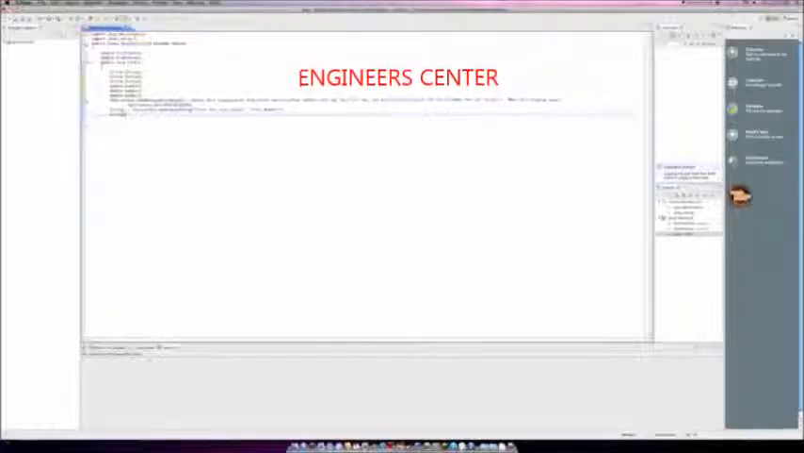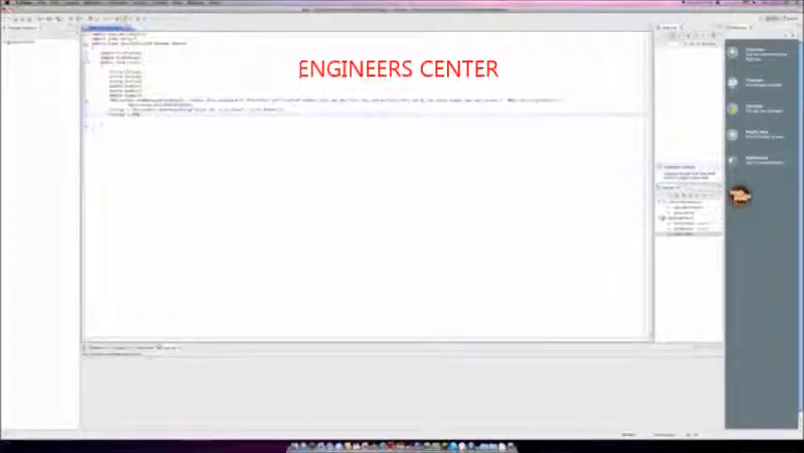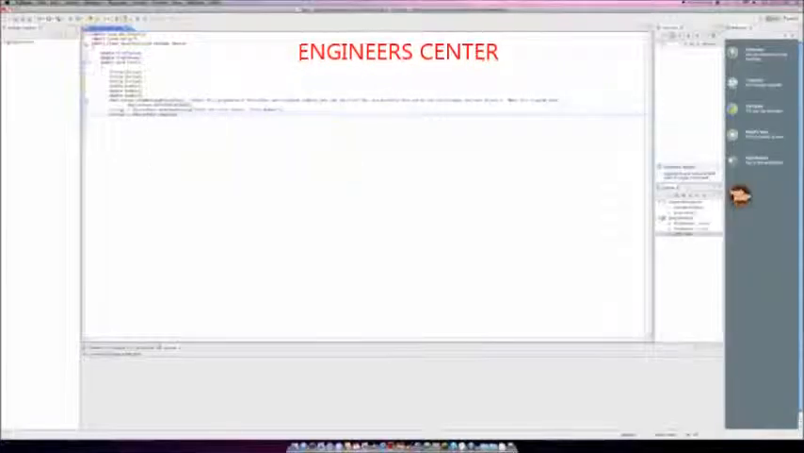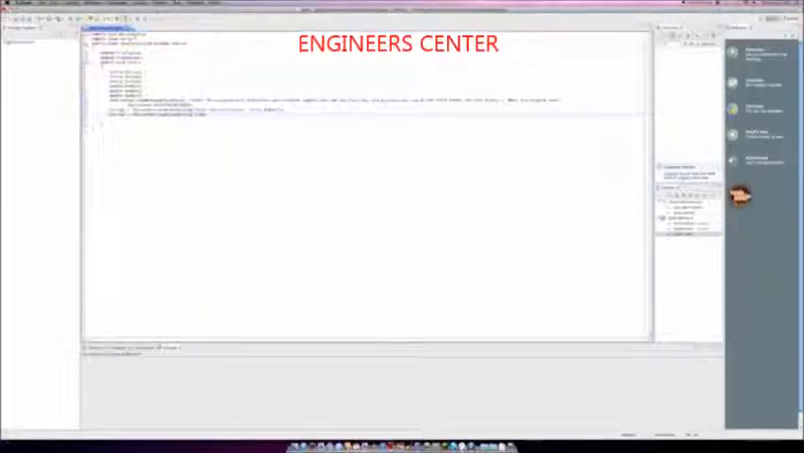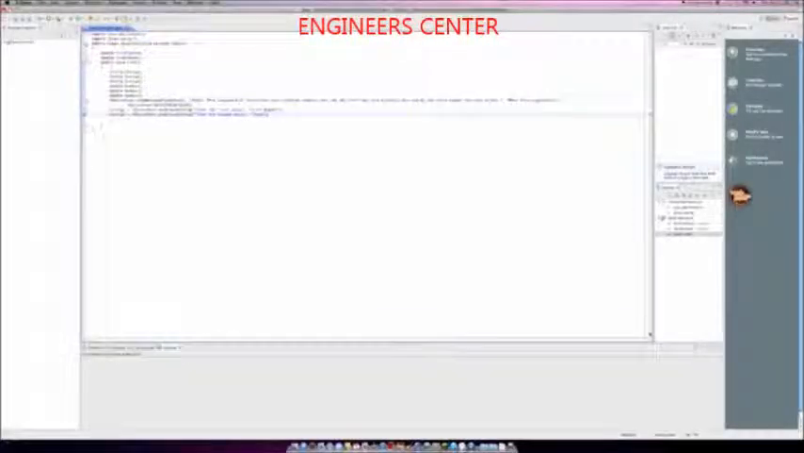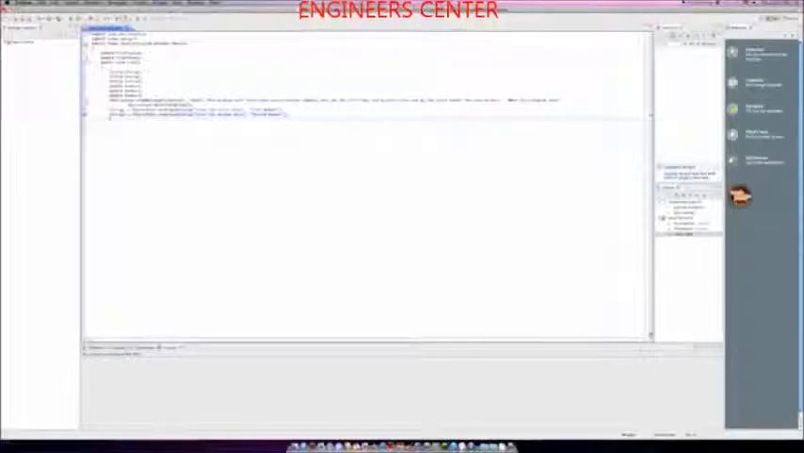So string2 equals JOptionPane.showInputDialog. Enter the second value, second number, like that. And finally our third, string3 equals JOptionPane.showInputDialog.